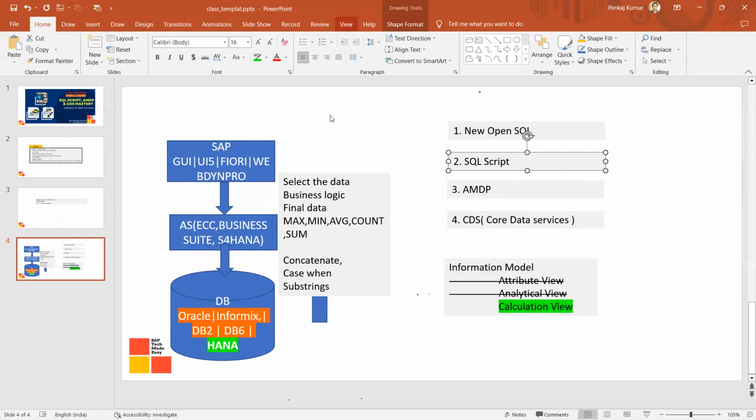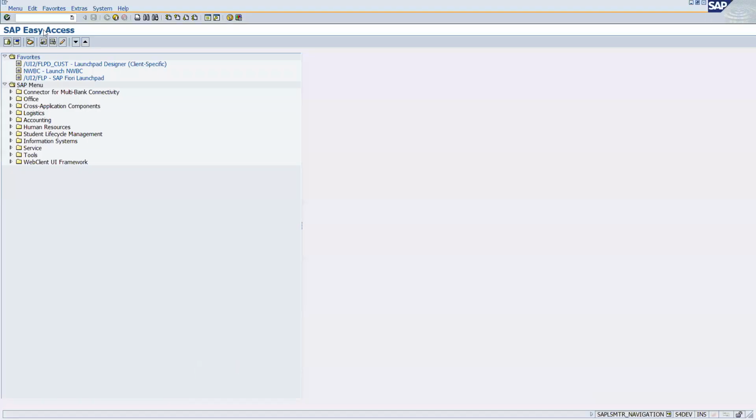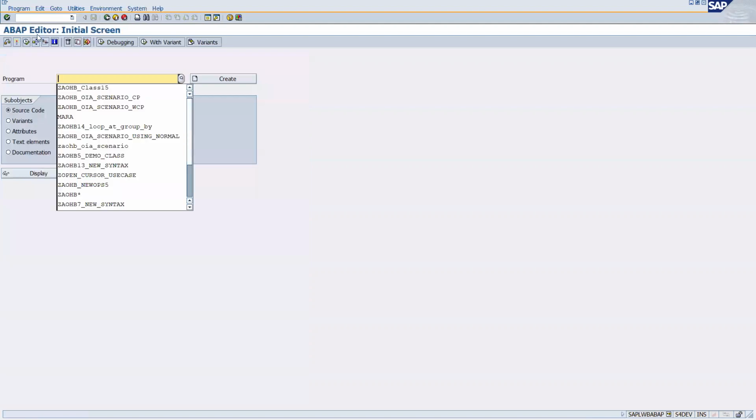But before going ahead, I will quickly take you through one code pushdown technique using the new OpenSQL, and I will let you know the power of code pushdown in terms of performance. Every time we are going to use one scenario known as the OIA scenario, based upon the EPM model, Enterprise Procurement Model. I will let you know that in detail.